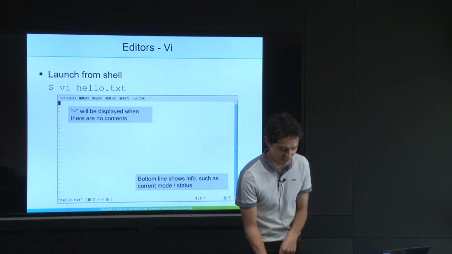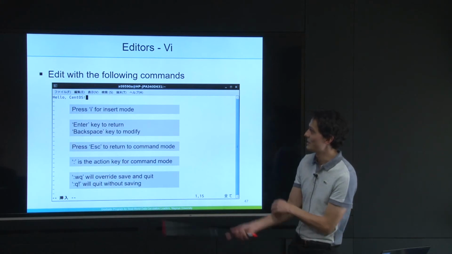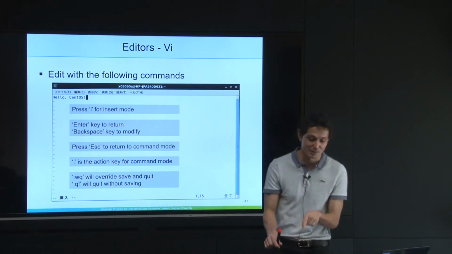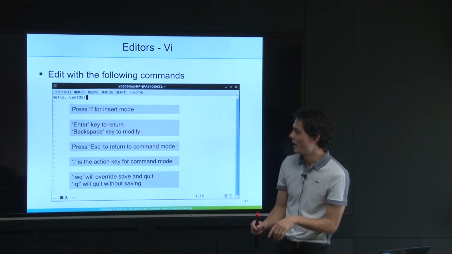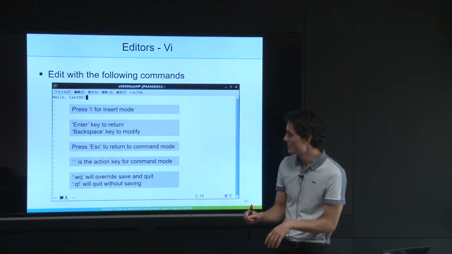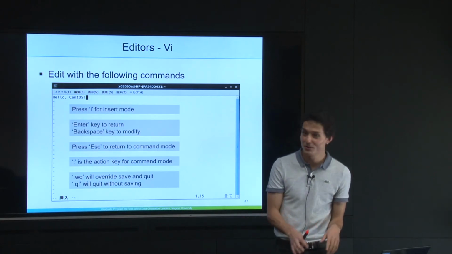So I'll show you in the next slide how you would put in a simple hello bit of text. First of all, you need to press I for insert mode, and then you type in whatever you want. Backspace will modify it. And then you need to hit escape to get back into the command mode.